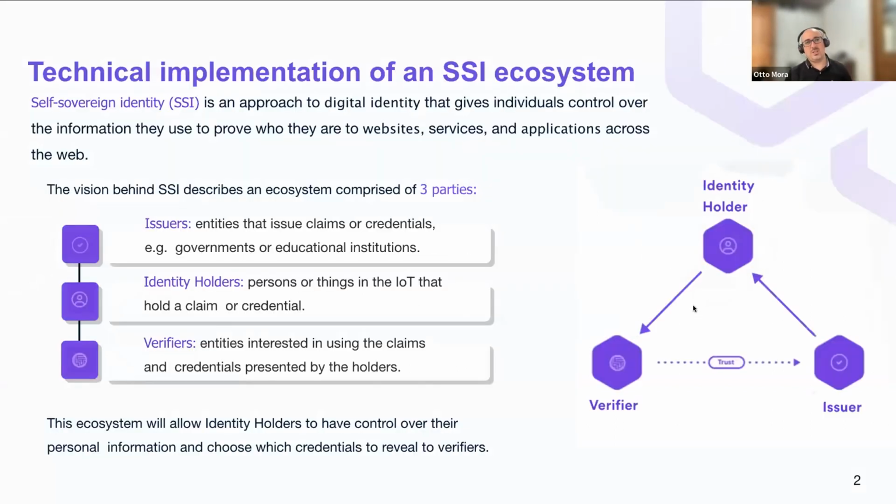So the first thing to understand is this key concept, which is self-sovereign identity, right? Self-sovereign identity is this approach that is looking to give individuals control over the information they can share with various organizations, and just reveal the necessary attributes so that you can move forward with the interaction. SSI has these three elements to it. One of them is the identity holder, obviously, right? The person that has the control of their data.